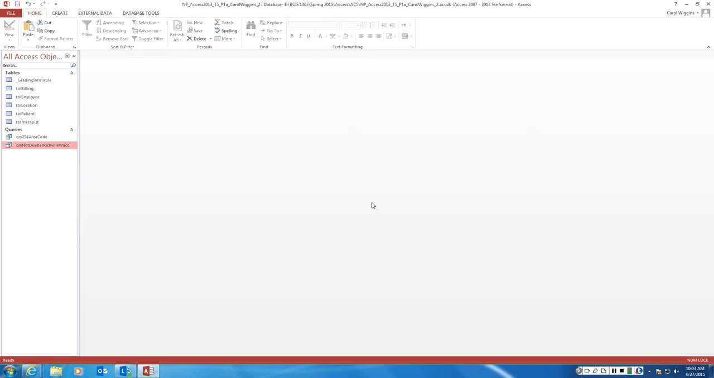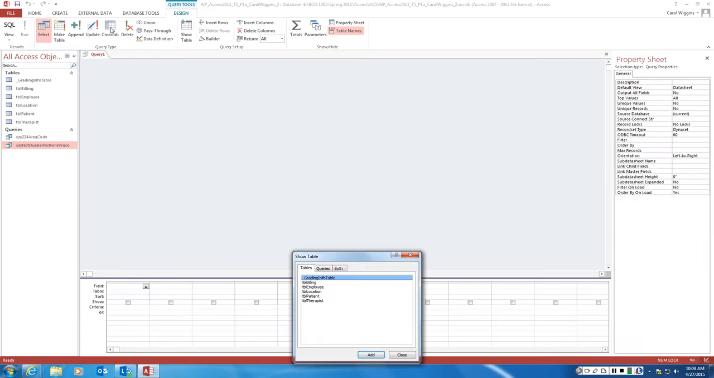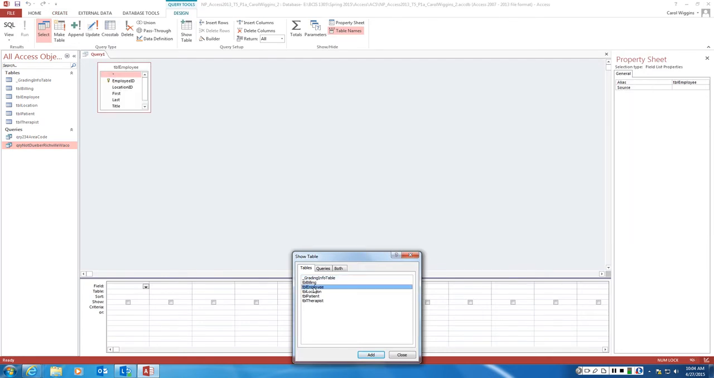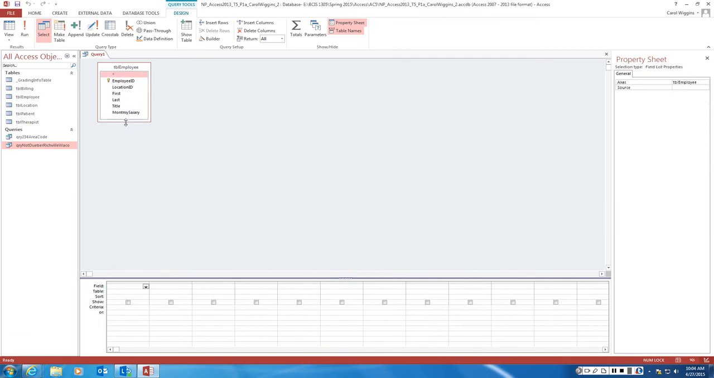Okay, step 3. Create a query to find all the records from the employee table in which the monthly salary value is $1,500, $1,850, or $1,875. So we're going to go to Create, Query Design, and this time we want the employee table. And then we want, in this order, employee ID, location ID, first, last, title, and monthly salary.